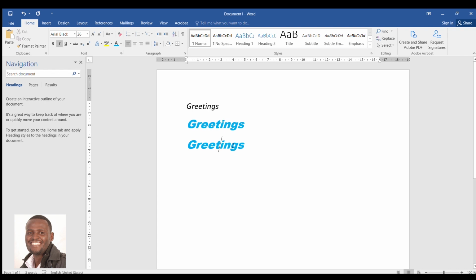Then if I wanted this text to match the first greetings, this one black here, I'll highlight this one first, take the format painter, and paint over this one. It will change, making it look the same as this one, right? So it is as simple as that. So Format Painter helps you to copy. It works like copying, but it paints, making the other text look like the first one.